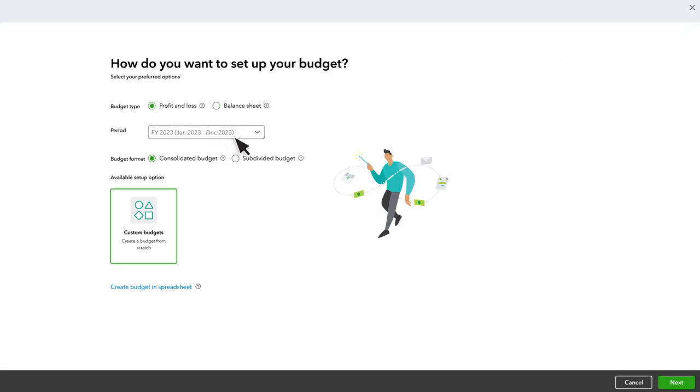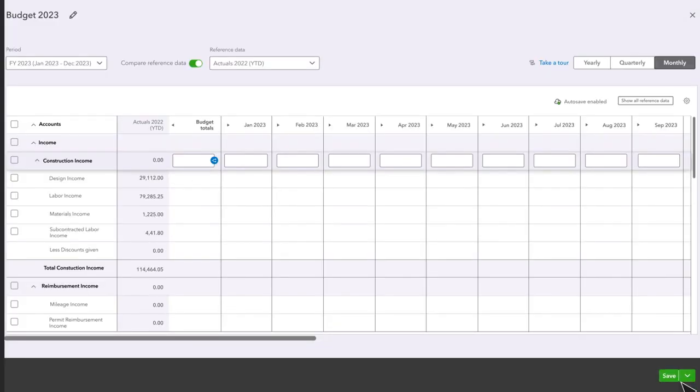Then select the year you want to create a budget for. Consolidated budgets help you budget for your entire organization, and subdivided budgets help you budget for specific customers. Let's create a budget for the entire organization. QuickBooks automatically names the budget, but you can change that here. If you have actual financial data, or budgets from previous years, QuickBooks displays that data here.